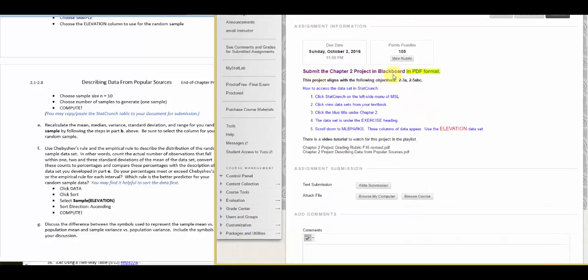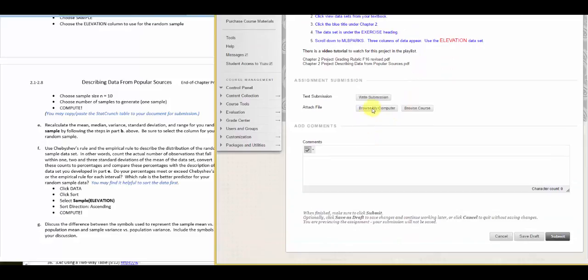In this folder, you're going to find a reminder that you are submitting your project in PDF format. That is the only format that will be accepted. So make sure that you are able to scan your project, save it as a PDF, and submit that PDF file. You'll need to browse your computer to find where you saved your project. Feel free to write any comments or questions here in the text box and then click Submit.